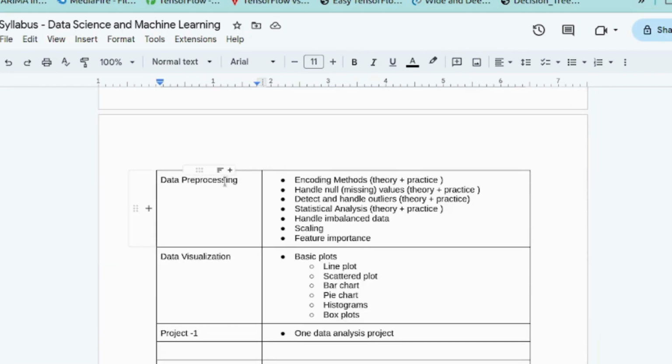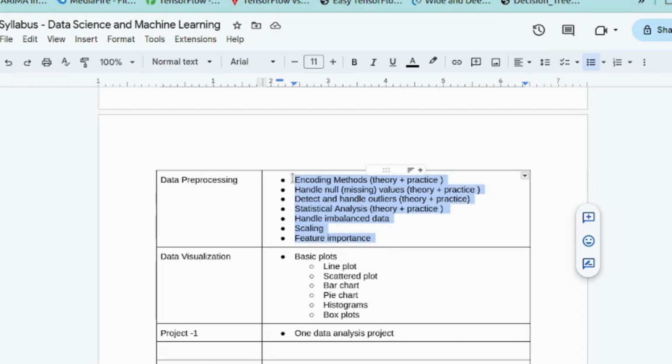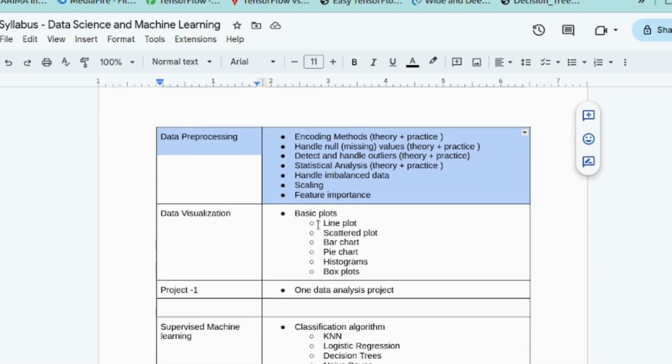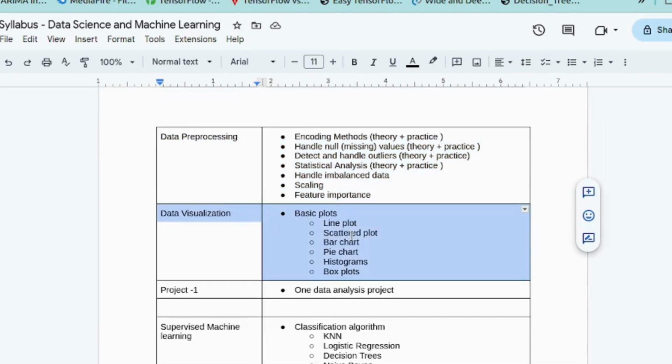And then the important part comes, which is data pre-processing. I have listed some of the most important concepts and methods in data pre-processing that every data scientist should know. For example, the encoding method, how to convert non-numeric values to numeric ones, how to handle missing values, and how to detect and handle outliers in our data set if there are any. So we will learn these different methods that are required to clean the data set in order to make it suitable for machine learning models. After that, yes, this is very important, the visualization part.